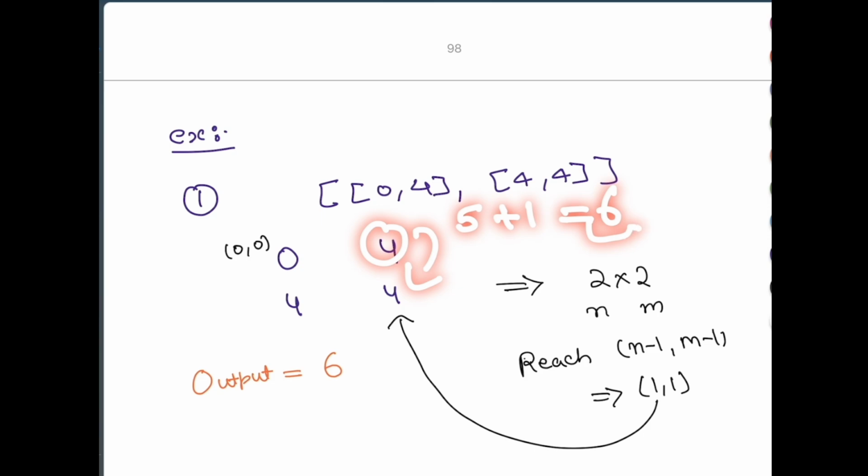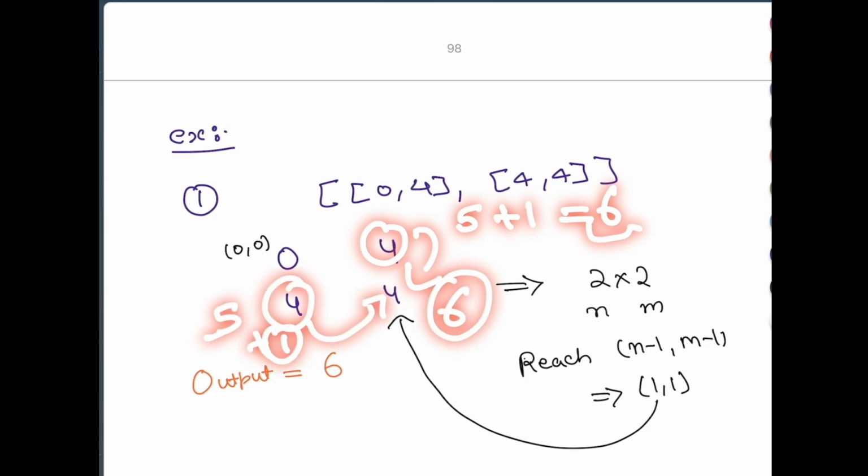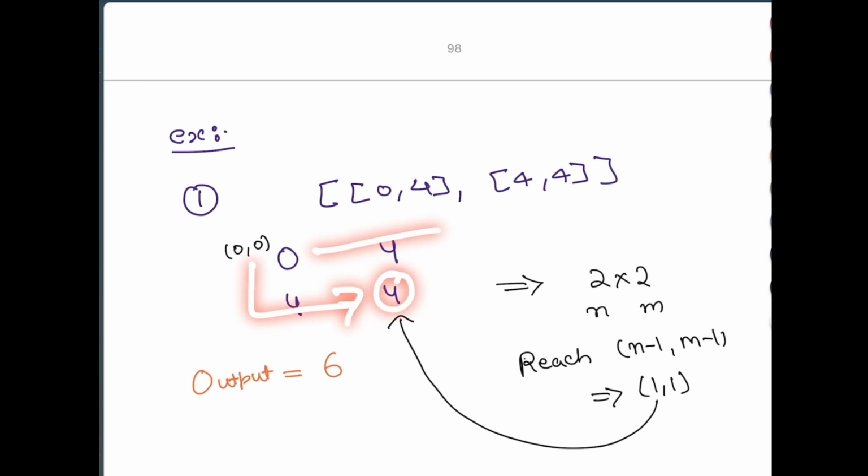seconds. And if we start moving from this point to this point, it will take 5 plus 1, that is 6 seconds. So to reach this point, we can follow this path or this path. Both are going to take 6 seconds. And that is why the output is 6.